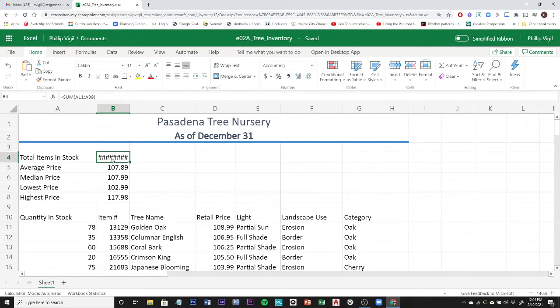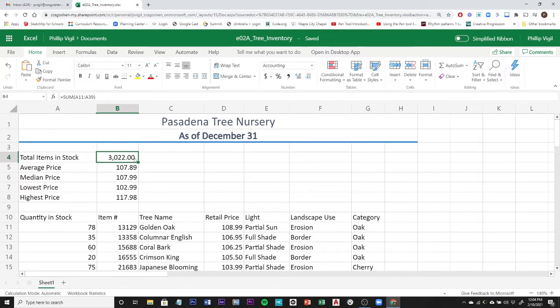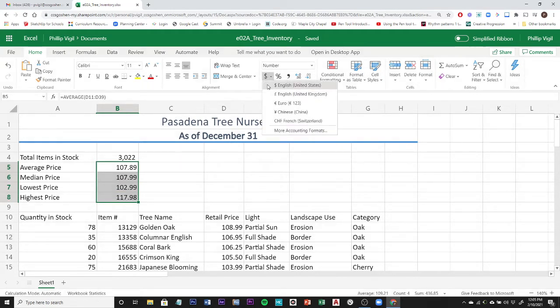So if you get the hashtags, don't panic. It just means it's too wide of a number, and it's because it added 2 decimal places at the end. We don't need those decimal places, so I'm going to decrease the decimal to remove the decimal places. Now we're going to select the range B5 through B8 and apply the accounting format because these are dollar numbers.